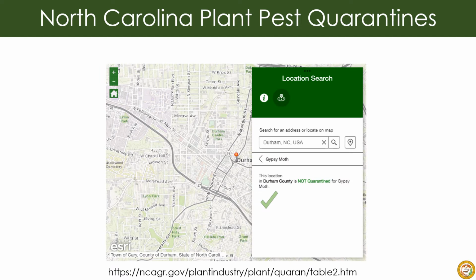You can use the link at the bottom of this slide to visit this page directly. There is also a full screen option available. The link is directly below the mapping tool on our webpage. Let's now move on to the insect pests of regulatory concern.